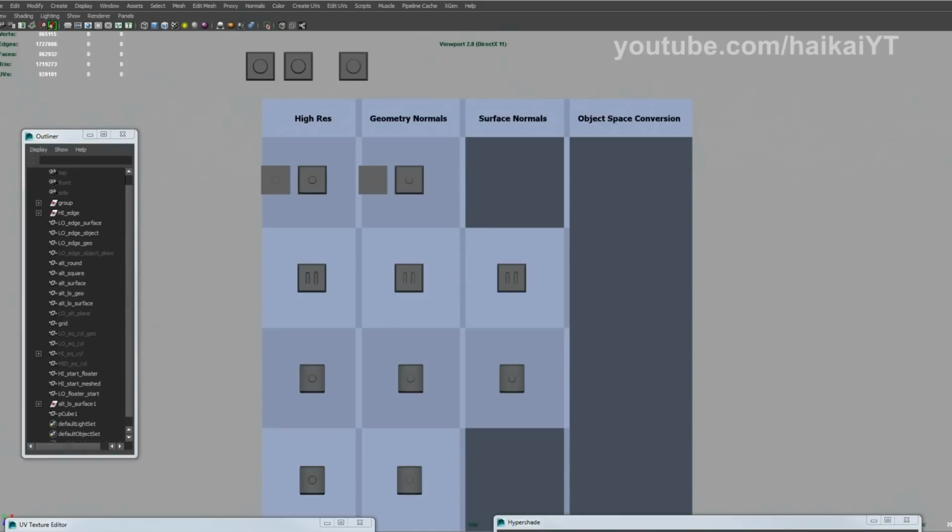Well, that wraps it up for floaters. Just to reiterate, they are a great way to convey small details without having to model everything. And it's a lot faster to create and a lot more flexible to work with in case you need to change something later on.